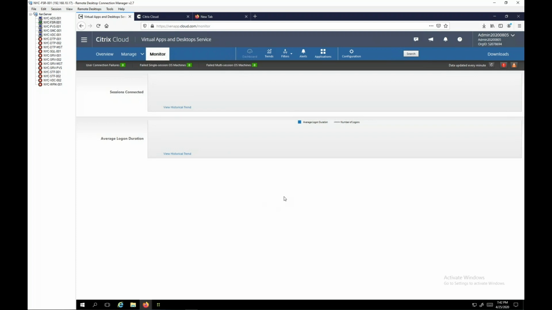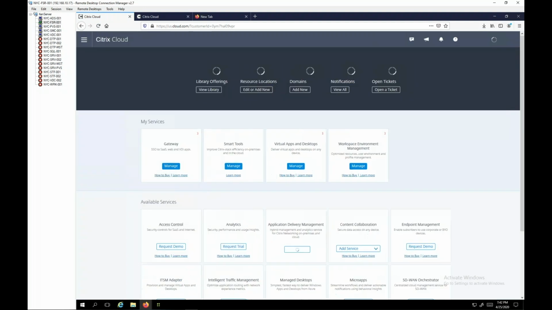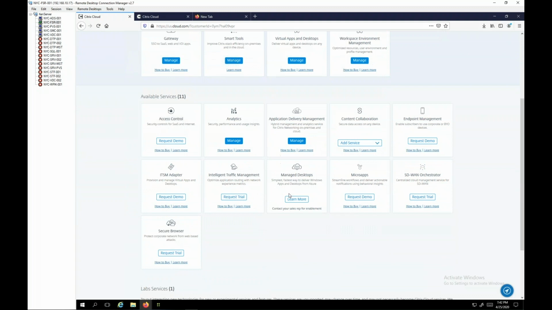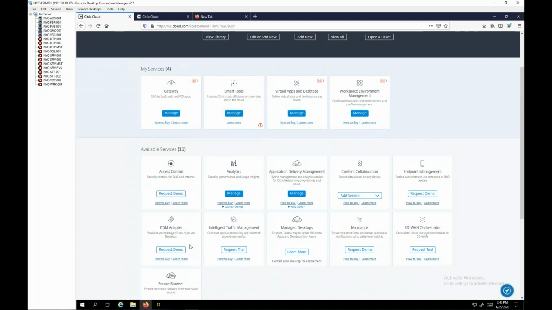Additionally, when you're looking at the Citrix Cloud, we have a whole host of additional services that we can rapidly deploy in the environment. We can deploy Workspace Environment Management just by subscribing to it. We then just go in and make our configuration settings. We can bring in Citrix Analytics, which is a very nice tool for viewing user activity as it relates to web access. We've got ADM, Content Collaboration, the updated name for ShareFile, Endpoint Management, the updated name for the mobile solution, Micro Apps, SD-WAN Orchestrator, Secure Browser. So we have a number of options on the system for the Citrix Cloud.